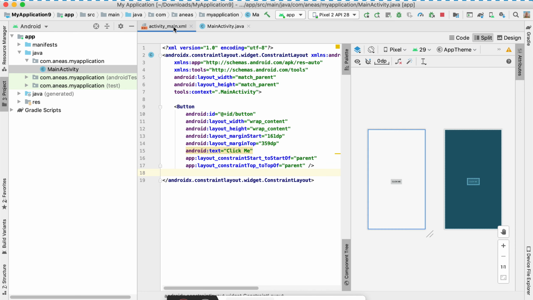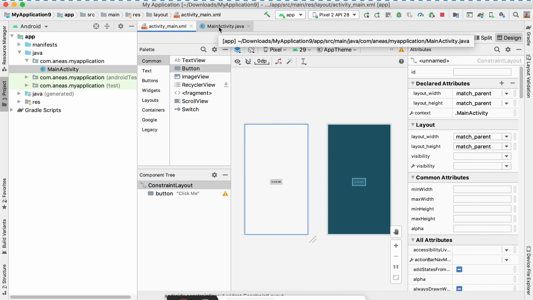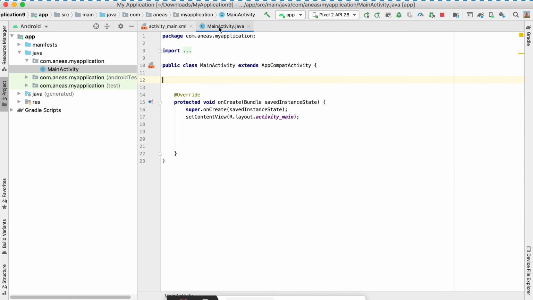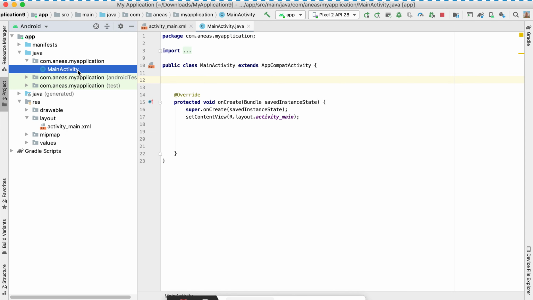So now once this is done, you've got your button. We'll go to the MainActivity.java, and your activity main is in this area here. So if that is already open, just click on it and go to it.